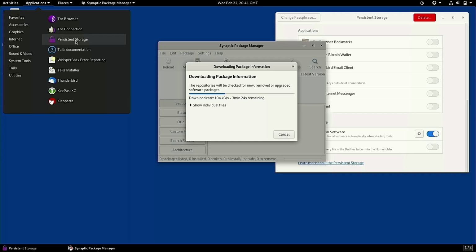So the software by default. We have a persistent storage. That's our application we have going on over here. We have documentation. If there's an error somewhere, we can go ahead and use Whisperback to report it.